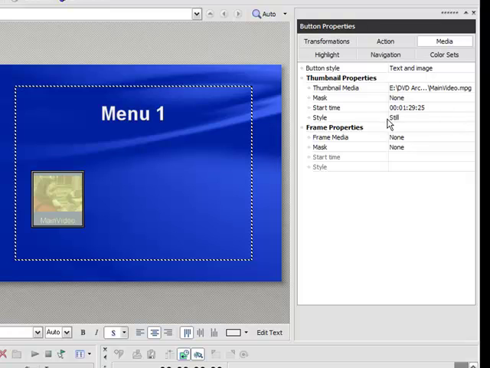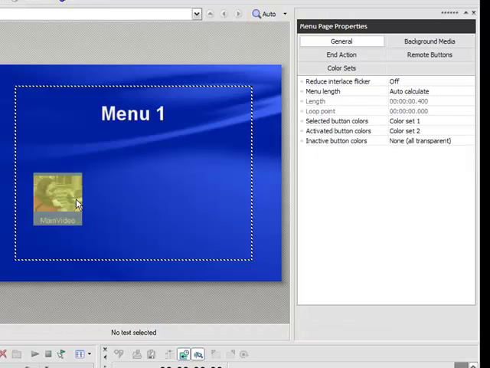Right now it's set up as a still, by the way. From this drop down menu I could set animated, and I could create it as a live loop so that you would have an animation going there in my button also.